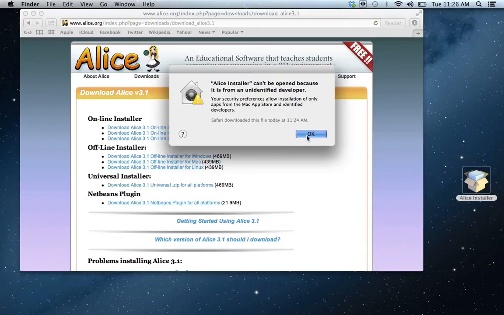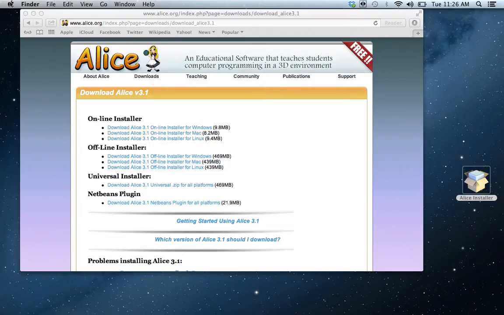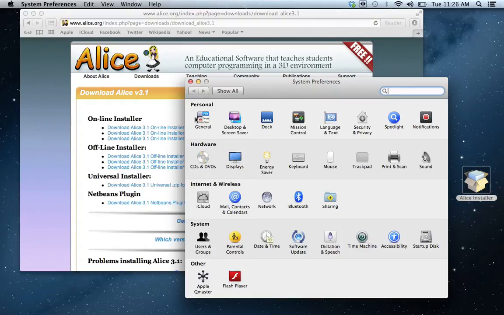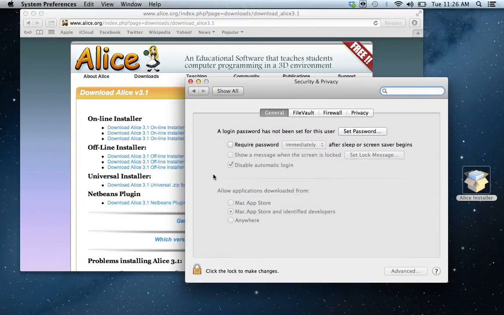So just click OK, and what we're going to do is go up to the Apple icon in the top left of your screen, click on System Preferences, and then on the first row, on the personal row, there's this Security and Privacy options. So click on that, and in the second set of options under Allow Applications Downloaded From, notice it says Mac App Store and Identified Developers. What we want to do is actually change that to anywhere.